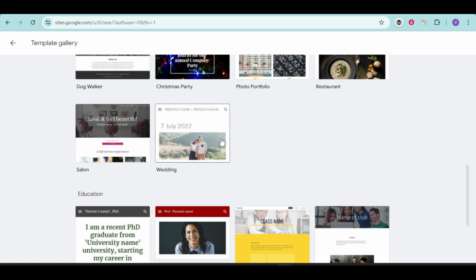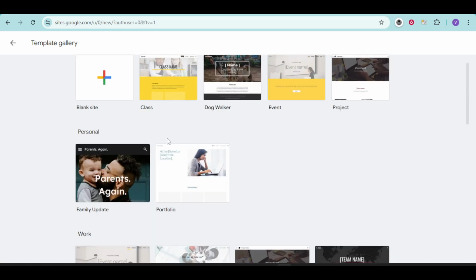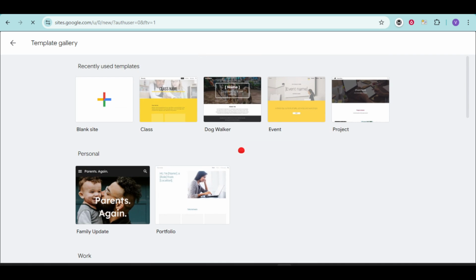Once the editor opens, you'll see three main panels: Insert, Pages, and Themes on the right, and a live preview of your site in the center.